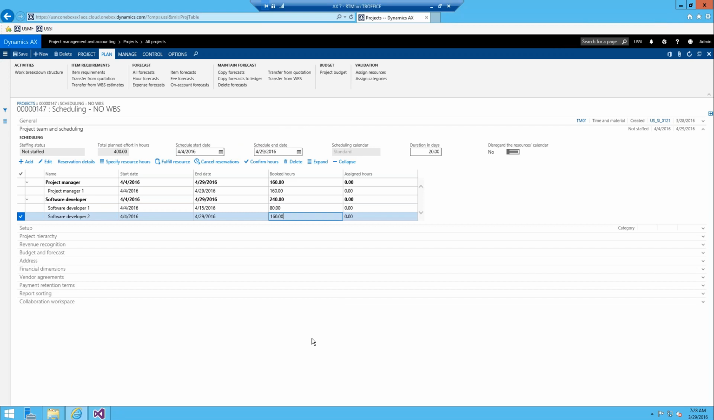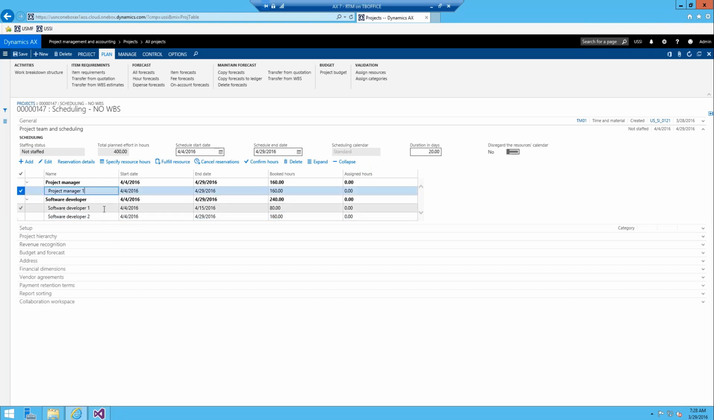All right, so the next thing that you can do is fulfill these roles, assign an actual person to the role. The way to do that is through the fulfill resource button, and I just want to clarify that there's a lot of different ways to do this. There's other forms that you can do this from. I'm just showing you the direct, simple way from a project.